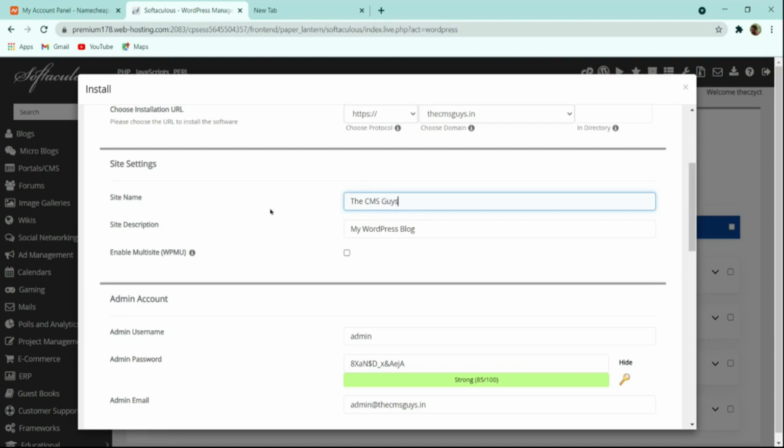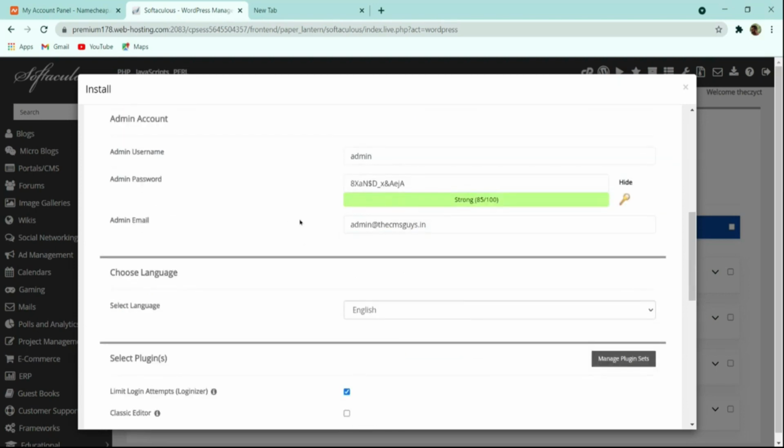After that, here in this description I will give our company tagline, which is "spreading the knowledge." So let me give it. Then we have to choose the username and password. So let me give it a username.